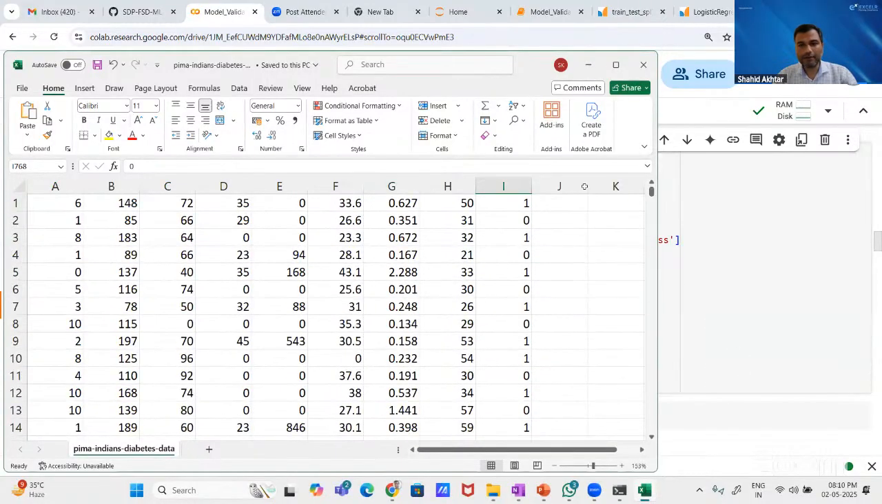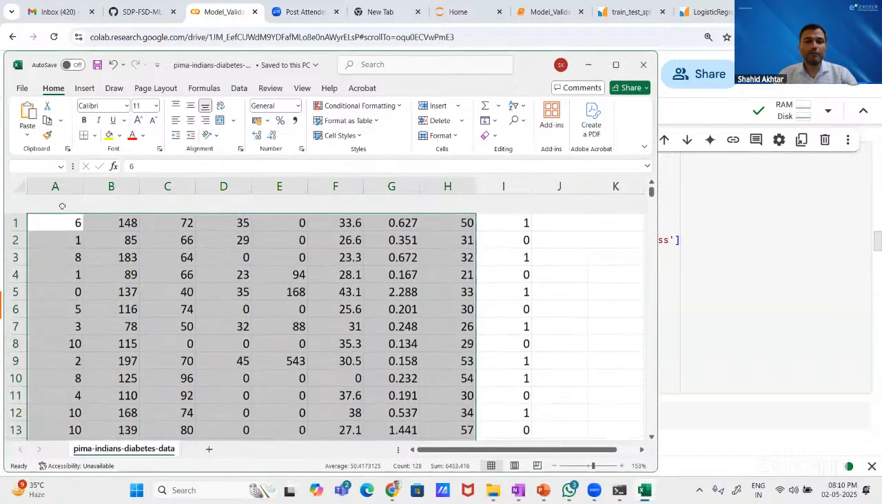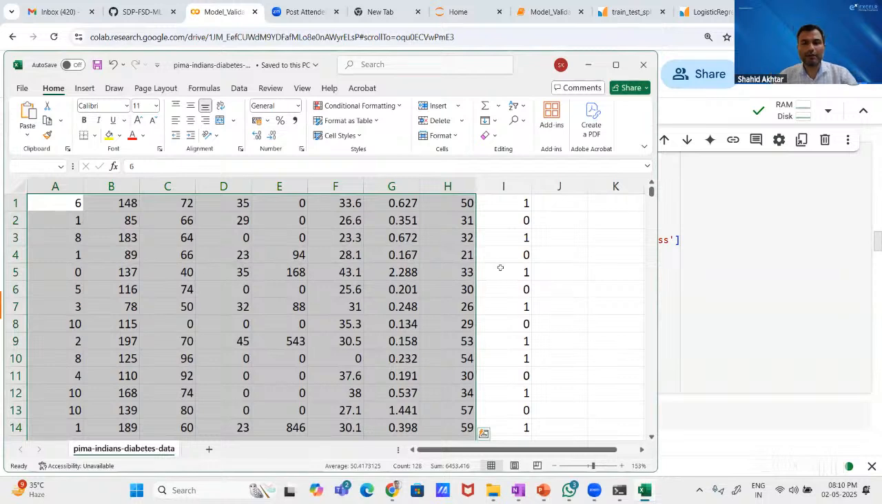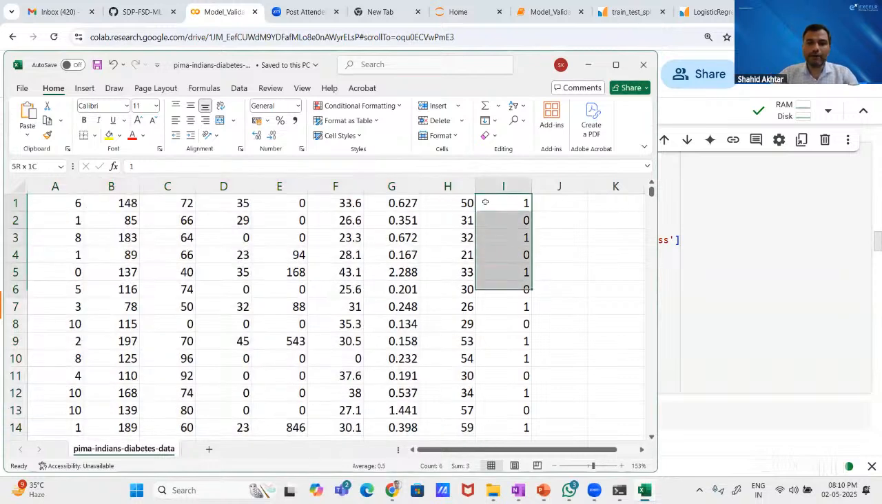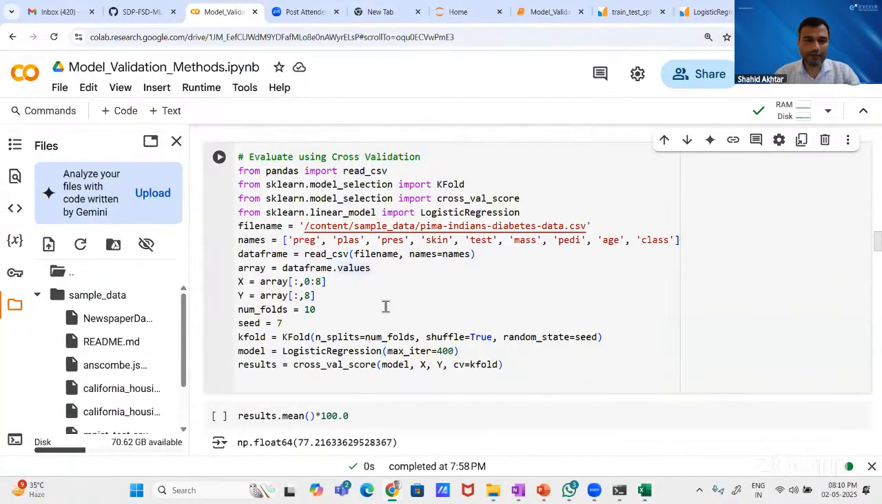So from A to H, the values will be stored in capital X, and the last column is stored in Y. X will include all 8 columns from 0 to 7, and Y will take only the last column. Don't confuse this. This is your class, the last one.